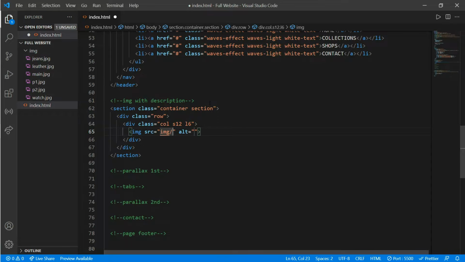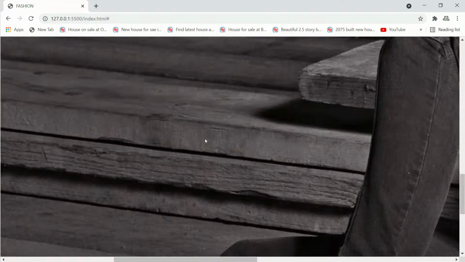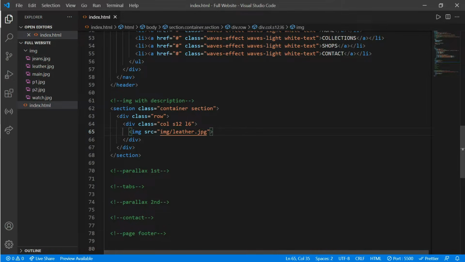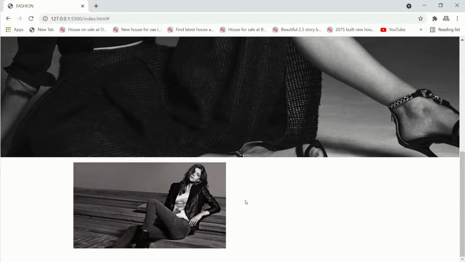Put the image of a leather. Okay, now as you can see, our image is on its original size, so we need to make it responsive for our website. For that, we'll be adding a class of responsive image. As you can see, it looks perfect, but we cannot zoom it right now.